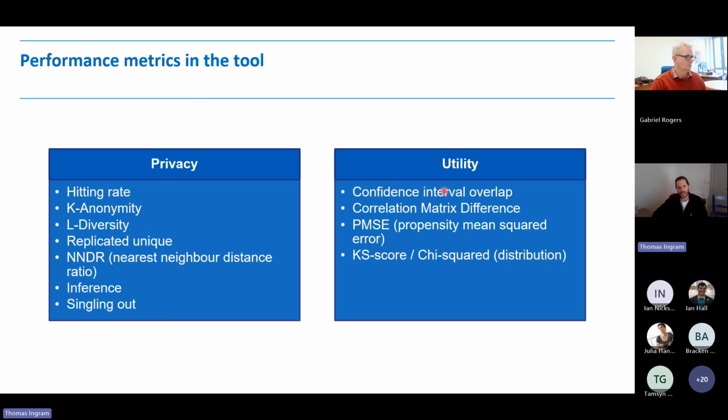So I will hover over these slightly, but maybe one or two of them. But really, we chose these metrics because they do a few things. One is that we wanted our reasoning for accepting synthetic data to be shared, to be explainable. So we wanted to have a good coverage of different privacy metrics.